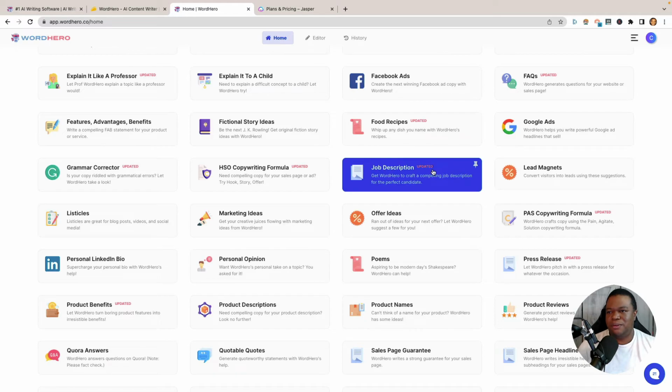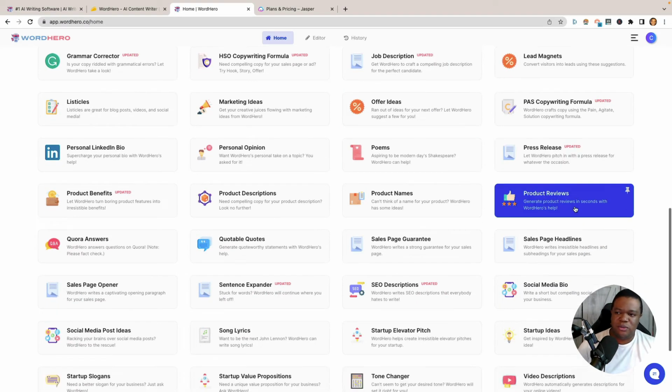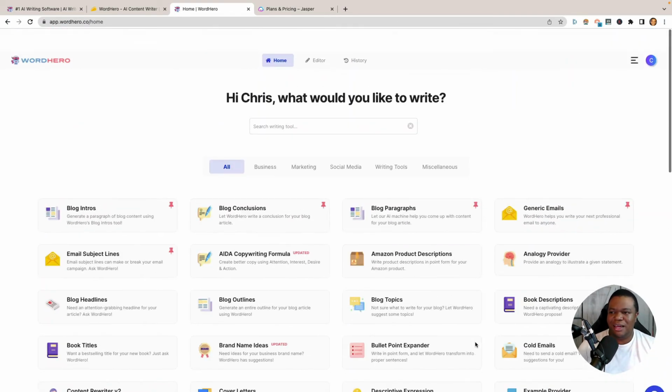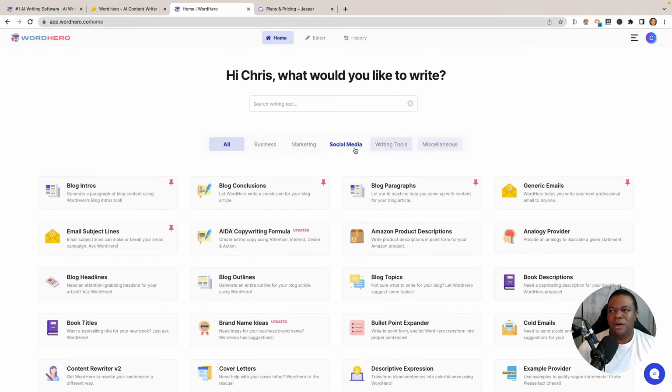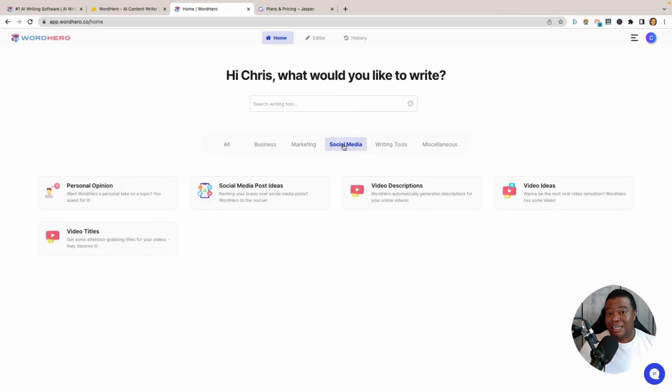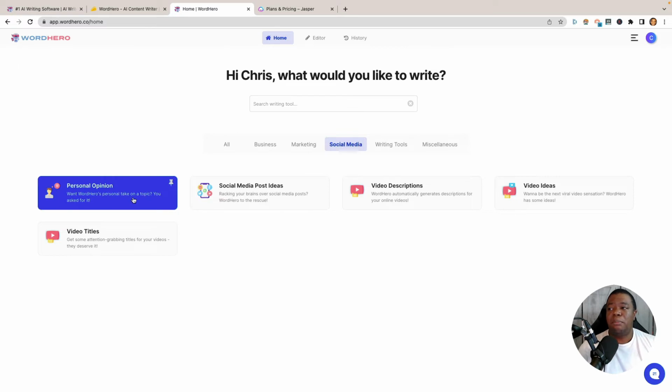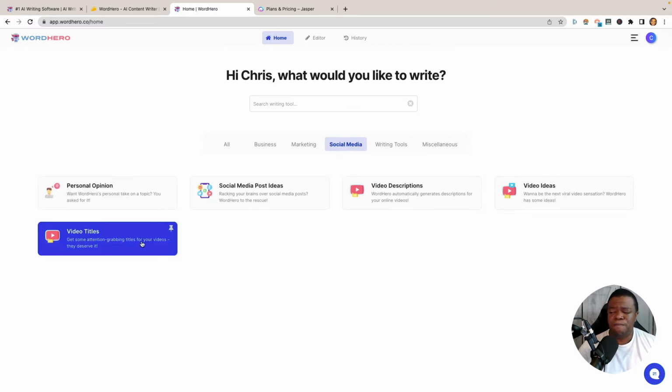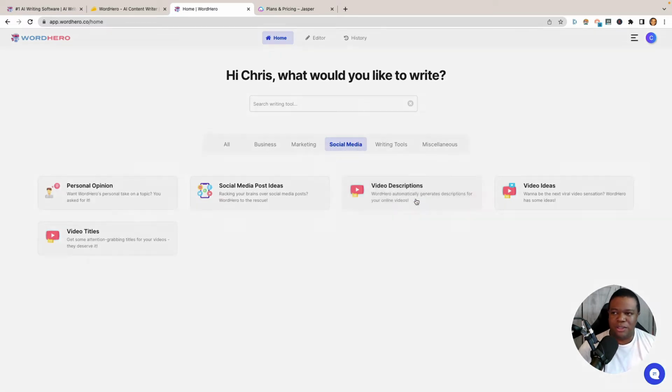You can do food recipes, job descriptions, press releases. It's kind of intimidating here, but at the top, there's this bar where you can kind of break things down into a little bit more simple groupings. So for example, I use social media a lot with WordHero because it's already taxing to have to always come up with new content like every single day if you're posting on Facebook and Instagram and Twitter and all these places. But they give you social media post idea templates, personal opinion ones, which is pretty cool. I use the video descriptions like all the time.